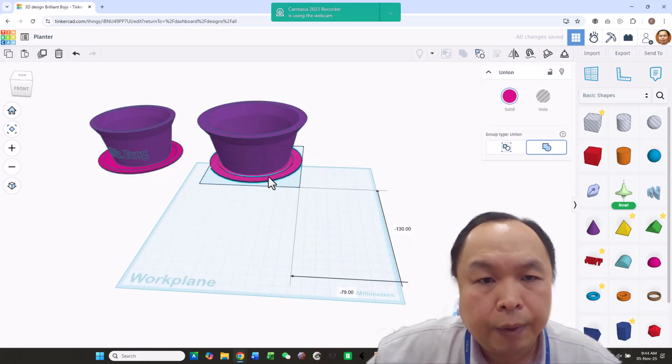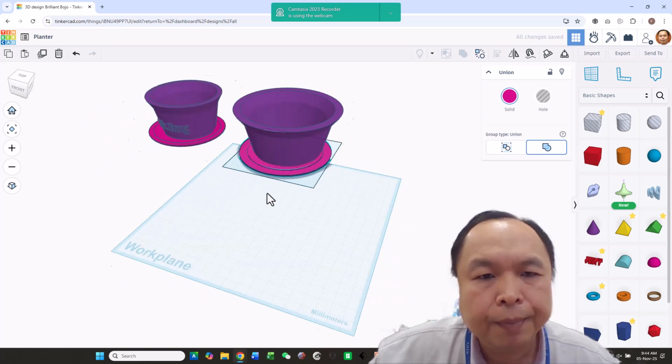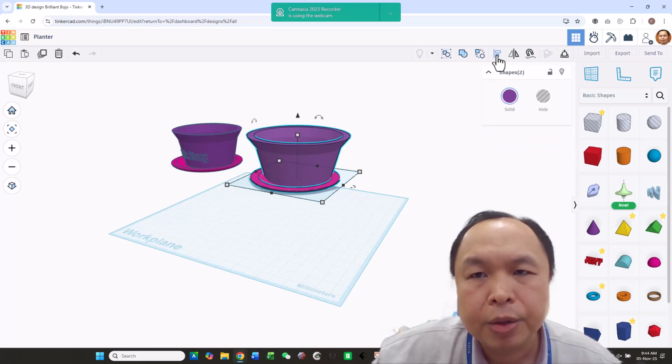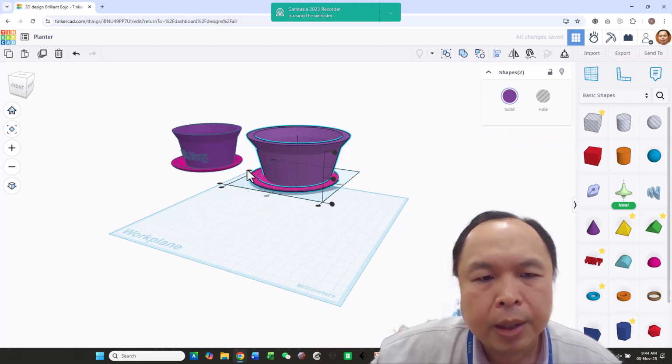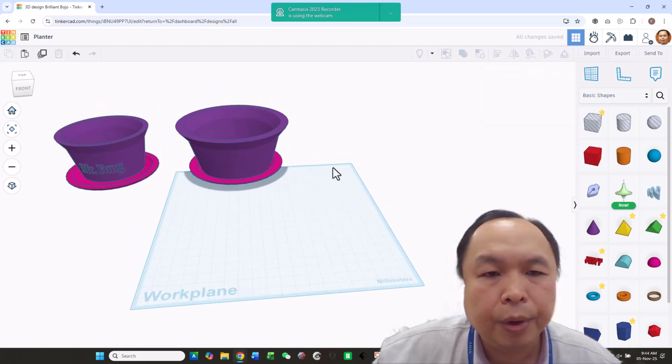Now you can check whether it fits or not. If not, you can increase the size by holding the Shift key. If it's correct, it's fine. Select both. Just choose center, center. So this is the plate for your planter.